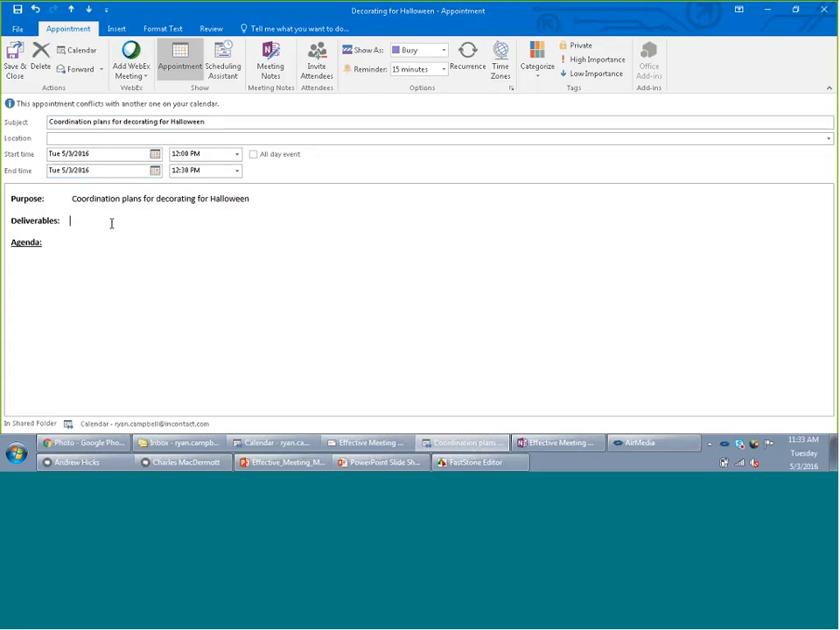Write out a purpose, deliverables, agenda, rework some things, and then go change the subject to what it really should say. So that would be a better meeting to come to: coordinate plans for decorating Halloween, as opposed to decorate for Halloween, because somebody would get it, and my guys would be like, we're decorating for Halloween in May? That doesn't make any sense. We're like, no, we're coordinating plans. Okay. So next thing we do is deliverables. What's the deliverables? Most of the time, it's just going to be meeting notes and task assignments.